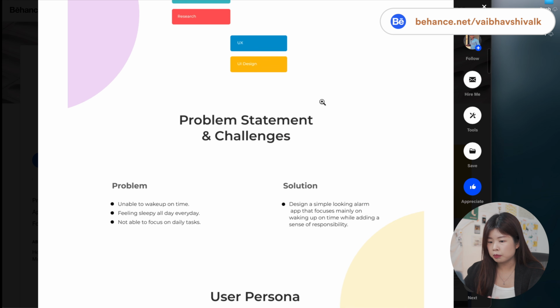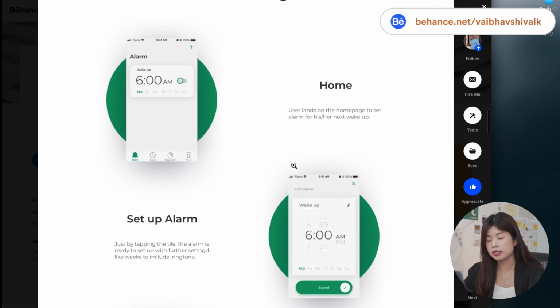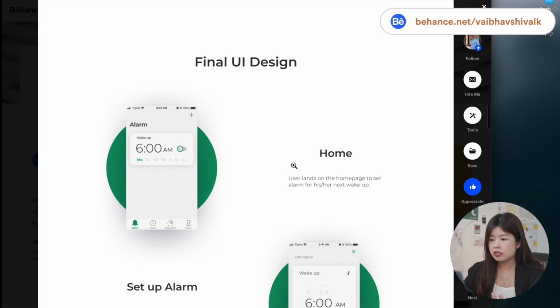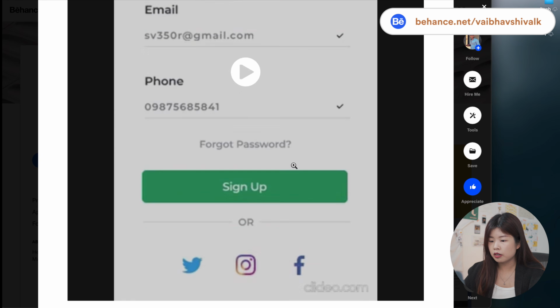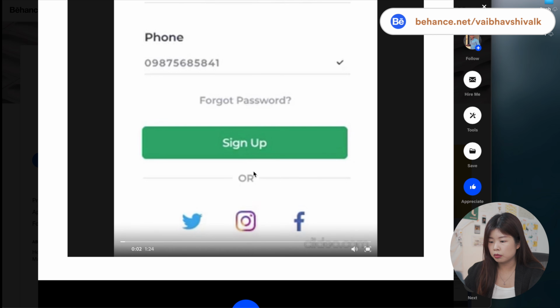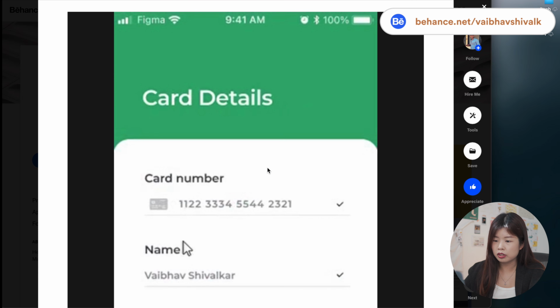You've just prepared the problem, the solution, the persona, and the user flow, and then you just skip right into the UI design. Where are the design thinking processes? Where is the user testing, right? I only see the end result. I like that you included a prototype, but the prototype seems very blurry. If you could put the phone in a proper phone mockup, it will be better.